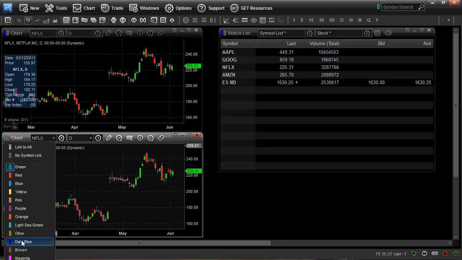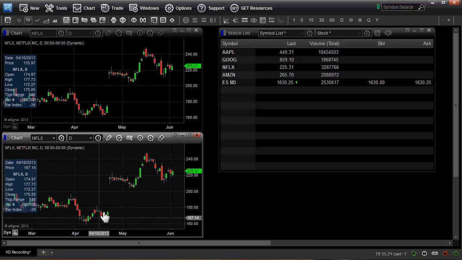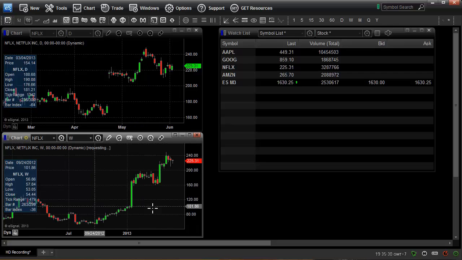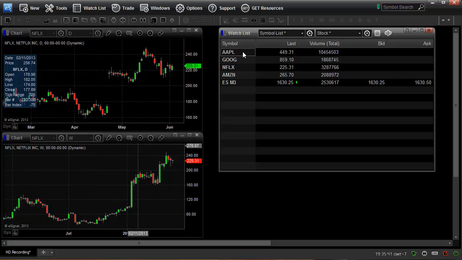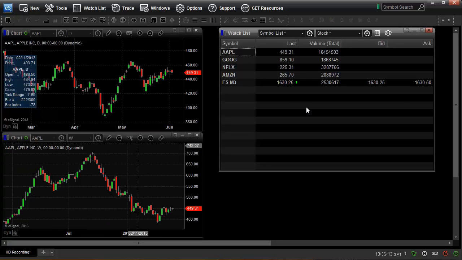So for example, I'm going to choose dark blue here on this new chart. And the top chart is a daily chart of Netflix. I'm going to also want, let's say, a weekly chart of Netflix. And now what you'll notice is, because they all have the same dark blue link in their symbol link field up there in that top left corner, as I click on the various symbols in the watch list, both of the charts are going to change at the same time.